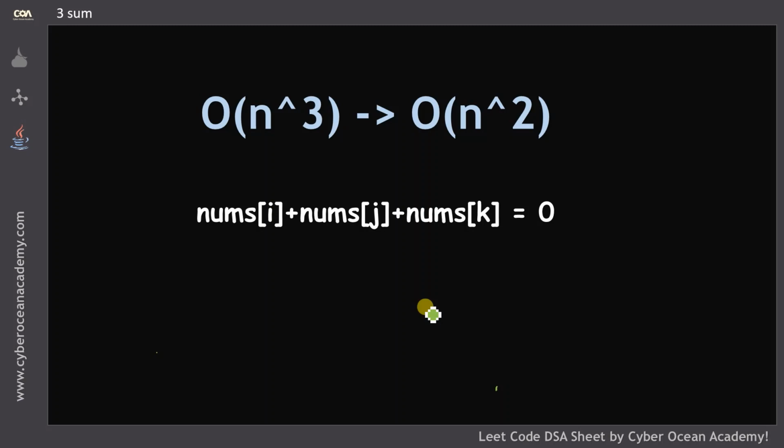So think, if we only have these two numbers, first number nums of i and second nums of j, and somehow we can get this nums of k. If we can do this, we can use only two for loops. This is the first part. So how can we get nums of k?